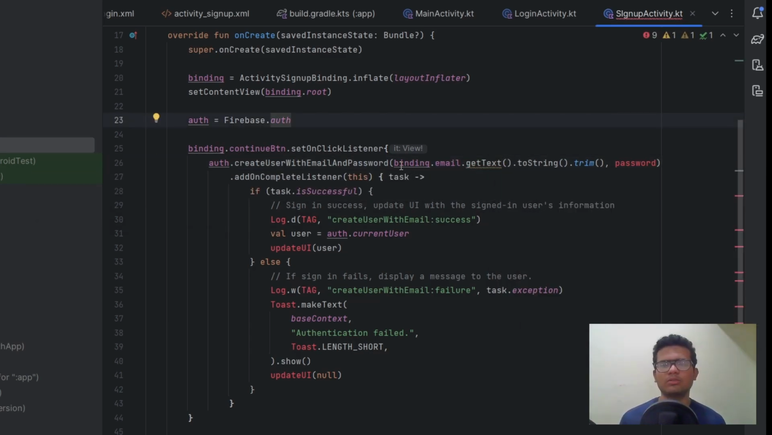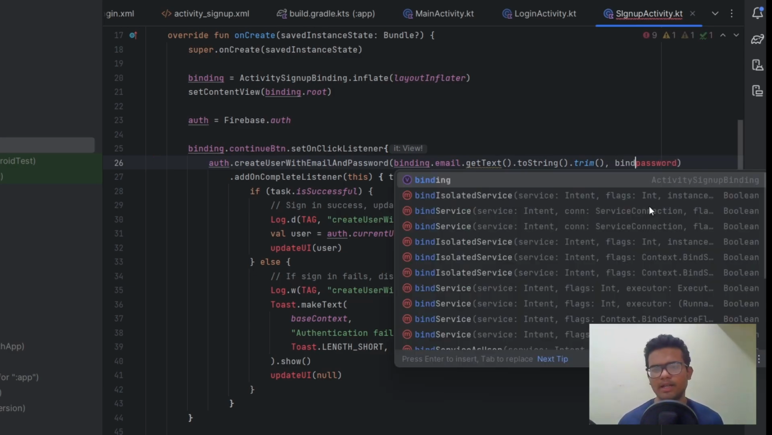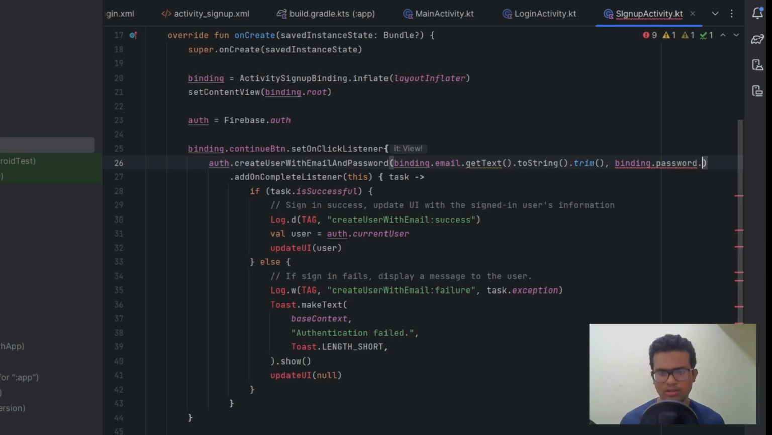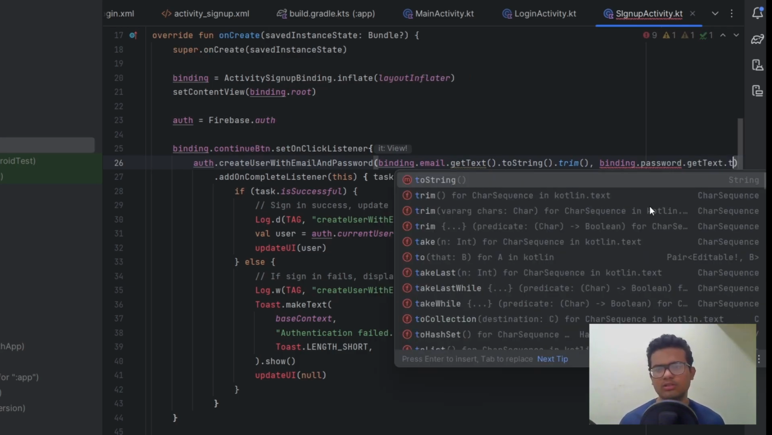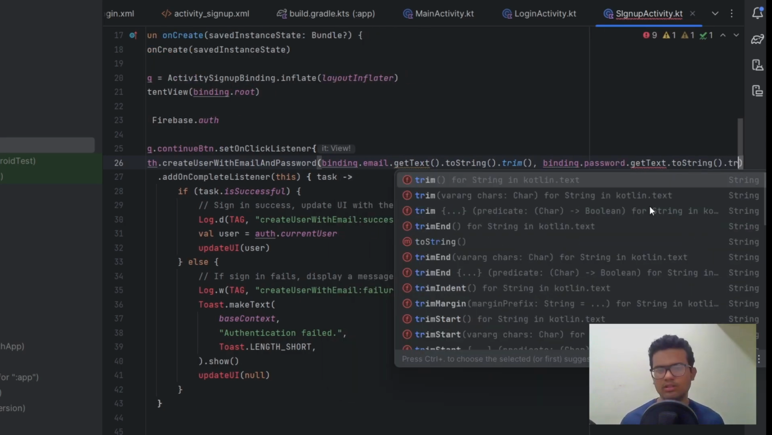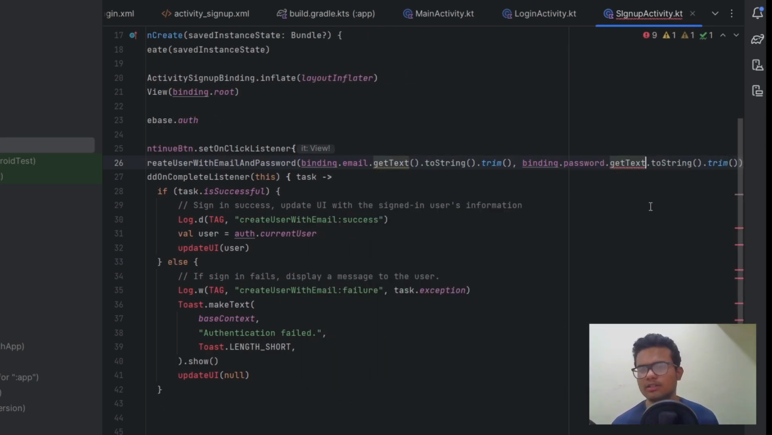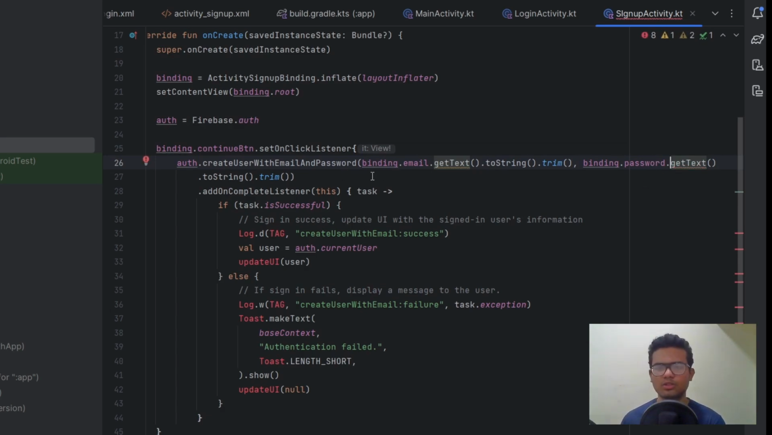Oh yeah, and we'll do the same for this as well. So binding dot password dot get text dot toString dot trim. Oh, very long, right? Alt enter. So we got from binding the email field, that's the ID of the field. From that field we'll get the text. So when the user clicks, he or she must have written the email or the password. So get the text with this function and then convert it to string.